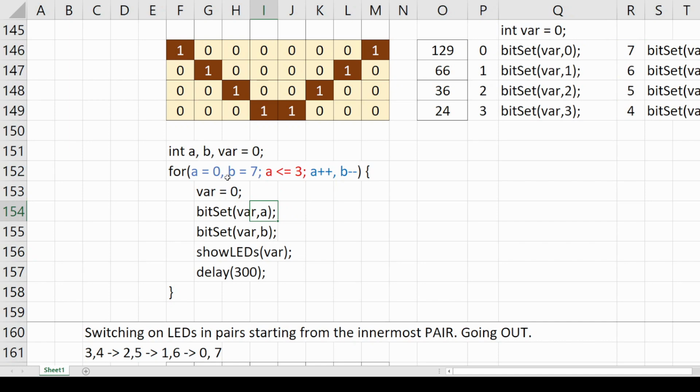So how do we do that? You can see the colors over here. I've colored everything. So we have two variables called A and B. A is actually going from 0 to 3 and B is actually going from 7 to 4. So what do we do? We write only two semicolons in the for loop, but before the first semicolon, we initialize both the variables as 0 and 7. This is what we are going to start off with.